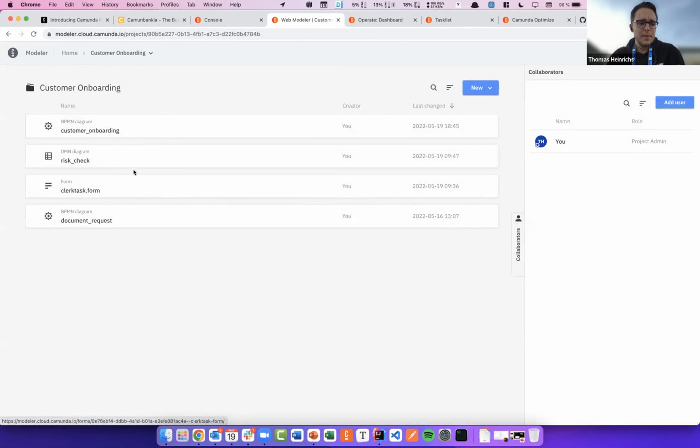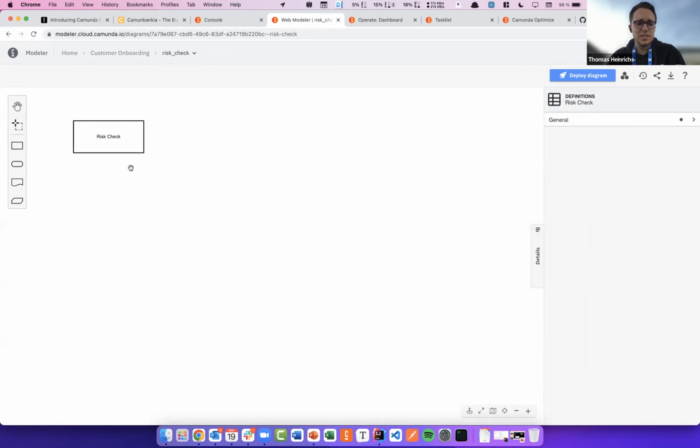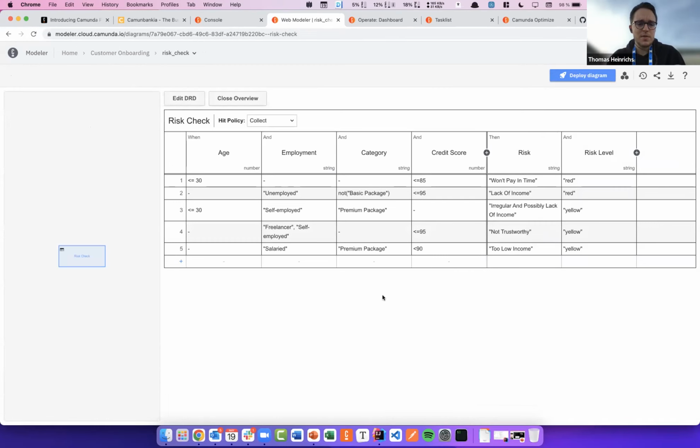Great. DMN is another thing which is of course supported, so you can model decisions or even more complex decision trees. By just opening up, for instance, that table right here, you can see various input parameters, and based on them, you're then going to decide for a certain risk and the risk level. Great.